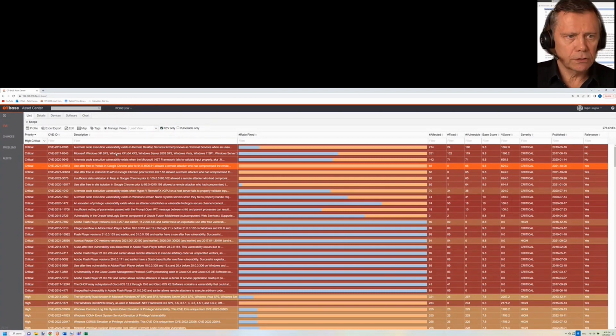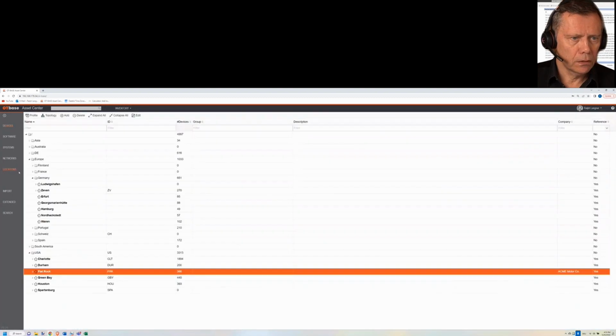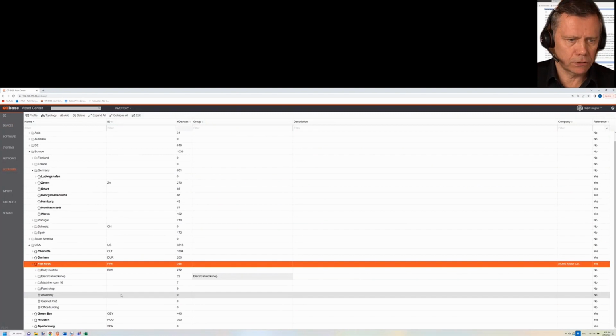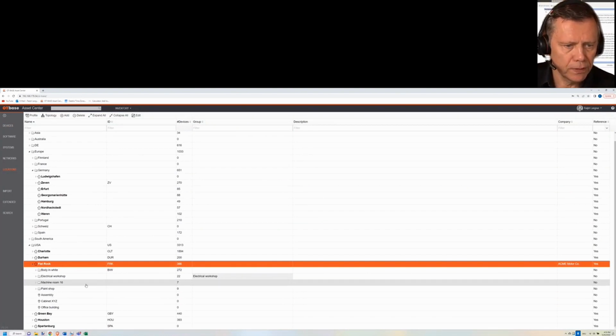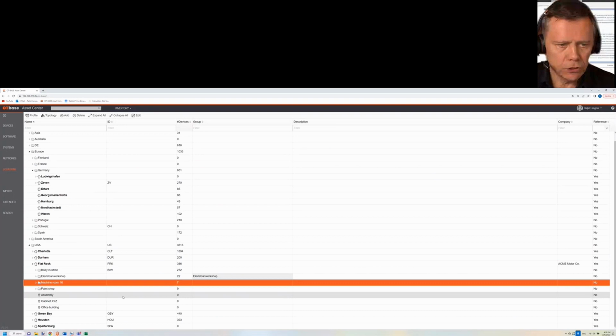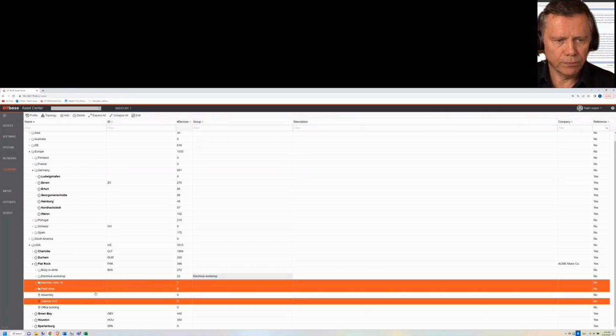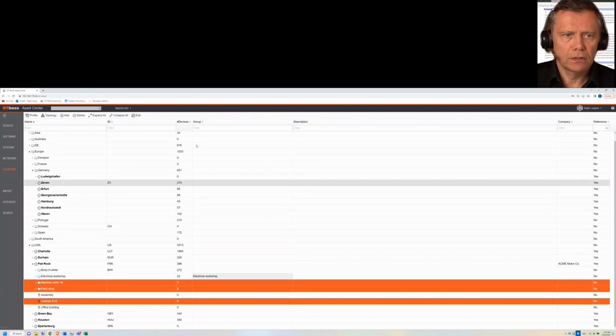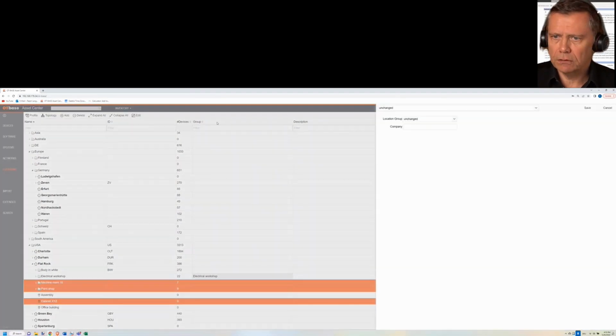Next, a new feature is in the inventory, in the location directory, where you now can also do multi-edits, bulk edits. So for example, let's just say I want to make changes to a couple of locations and sub-locations. I can now select a bunch of these. And now if I click on the edit button, any changes that I do here will be applied to all of the locations that I have selected.